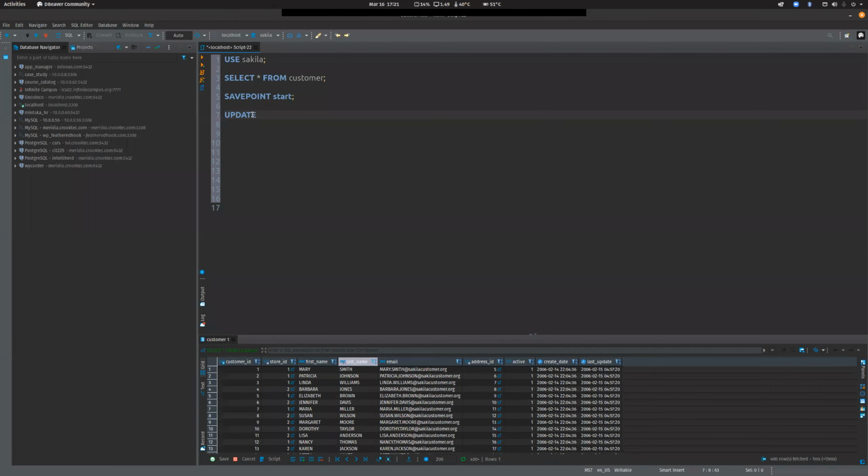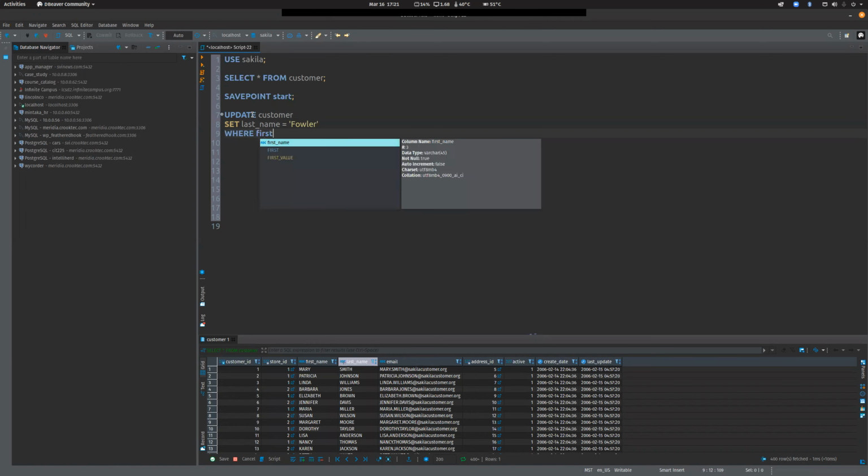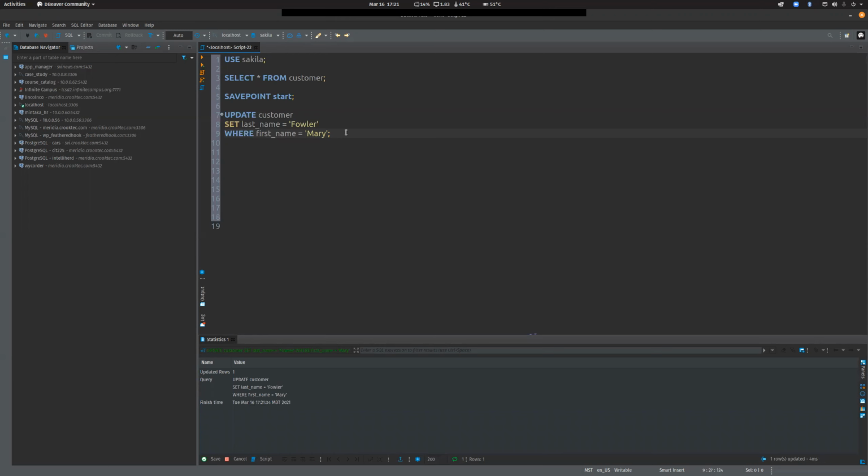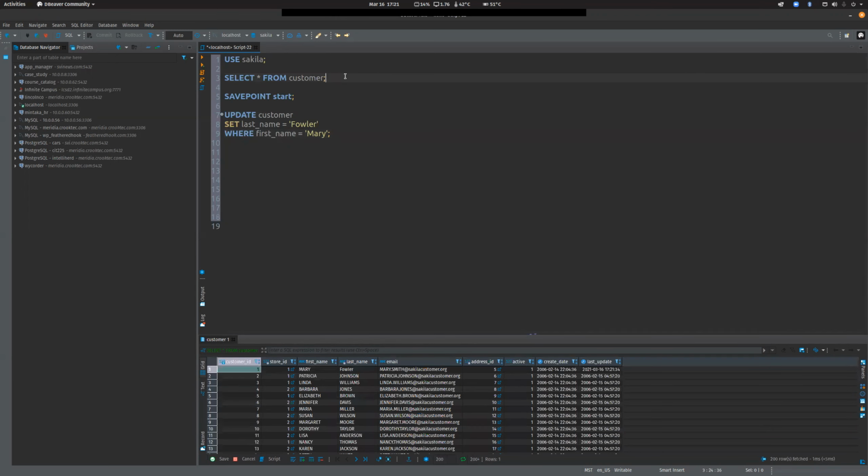We're going to say update customer set last name equal to Fowler. Now, to do this properly, we would need a where clause. So let's just say where first name is equal to Mary. Now, this might not be a good idea because what if we have more than one Mary? But let's say we run this, and in this case we only updated one row. So now we could rerun this and we still have Mary Fowler. But oh, look, I forgot to make it all caps to match everything else.